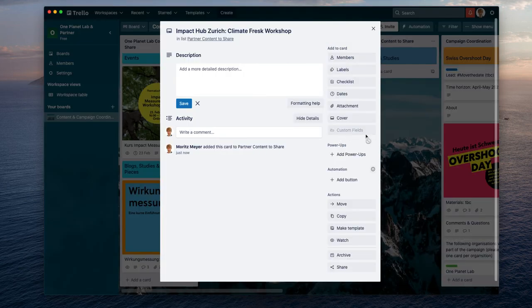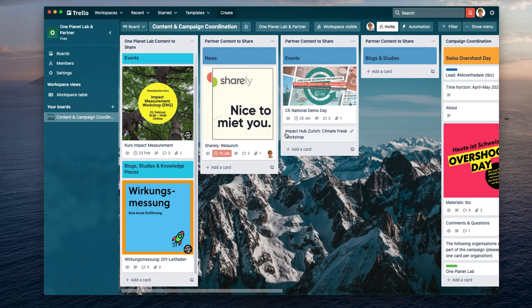Then we have it here. You put in the descriptions, you can add the members, you can add the dates, you can even create checklists if you want to, and then we will see it and try to make room for it in our communication. This is for the sharing part.